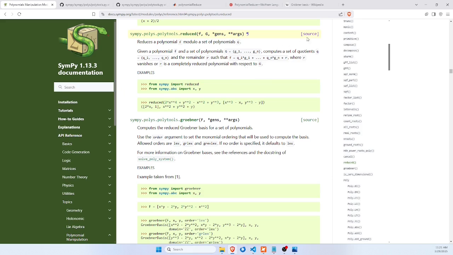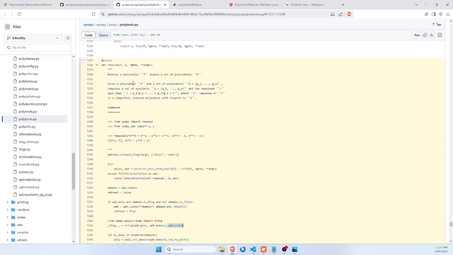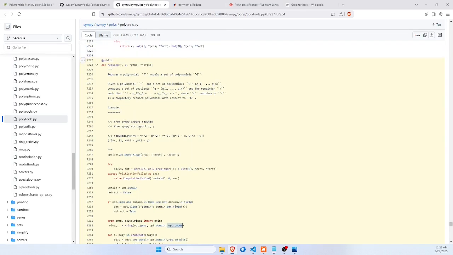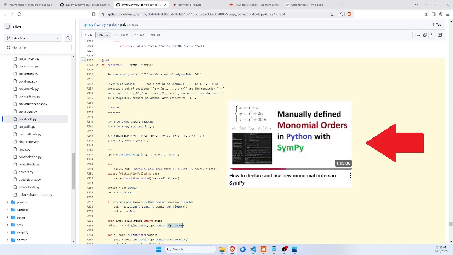And if you have DOP, you can click on source. You look at the function, a quick look, and you will see that it is extracting order from the keyword argument. If you watched our previous video or you did some Gröbner in SymPy, the keyword argument order equals something is for declaring the monomial order of that computation.